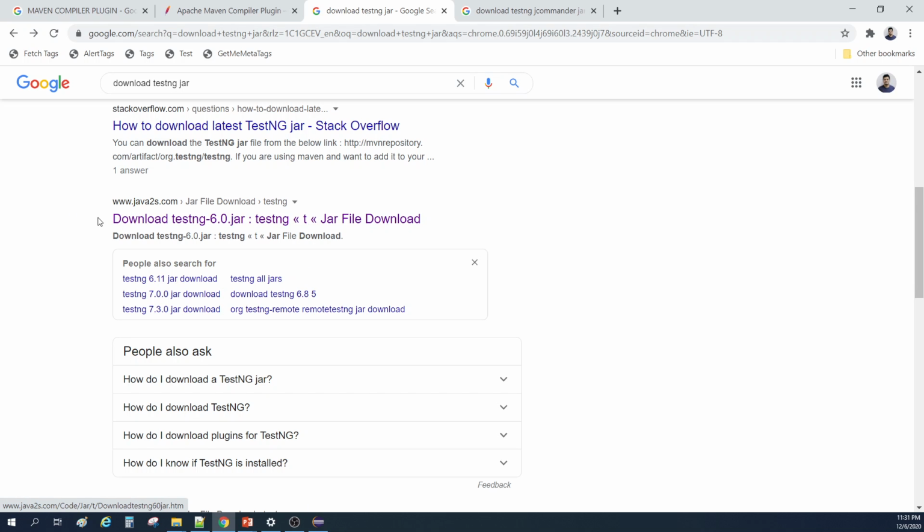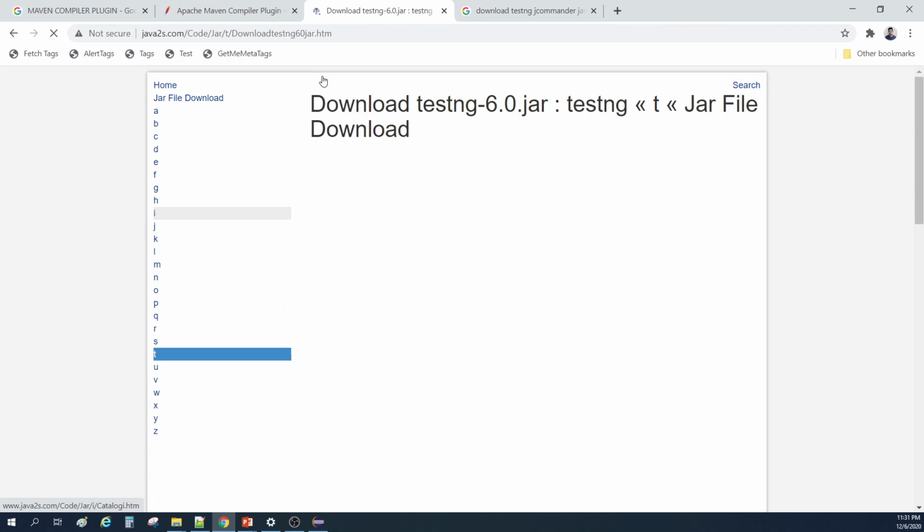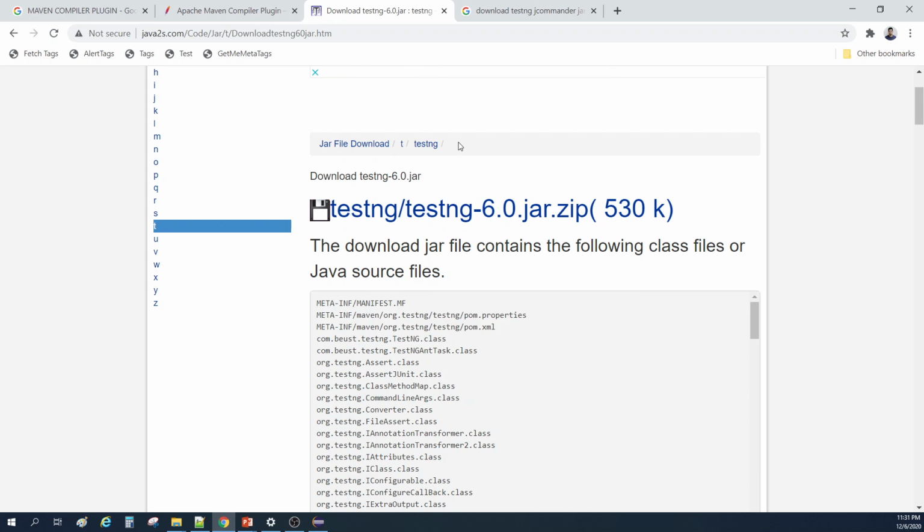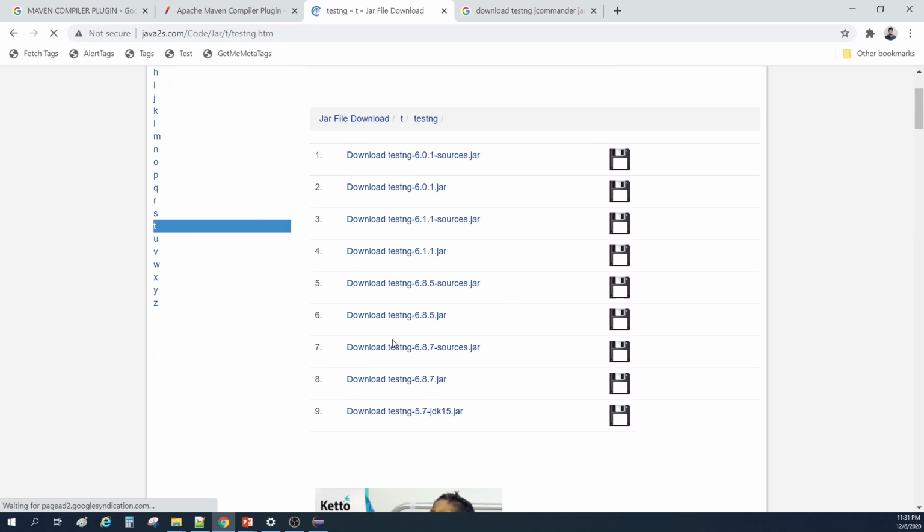Click on this, and it will show you the jar versions. In order to get the latest version, go to TestNG, click on it, and select the latest one. The latest one is 6.8.7. Though the latest overall is 7.3, the one available as a jar on the internet is 6.8.7. I wouldn't recommend going anywhere else but this site, because this is a trusted site.